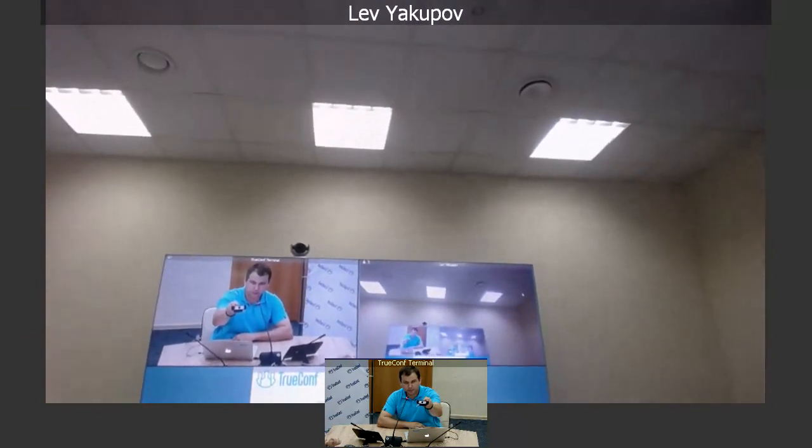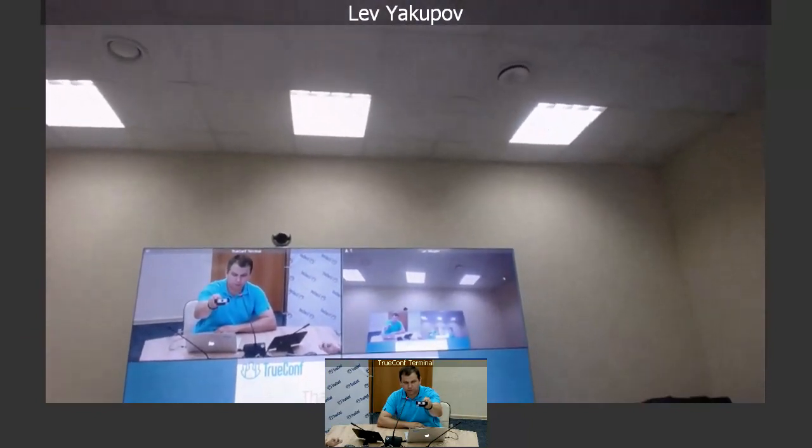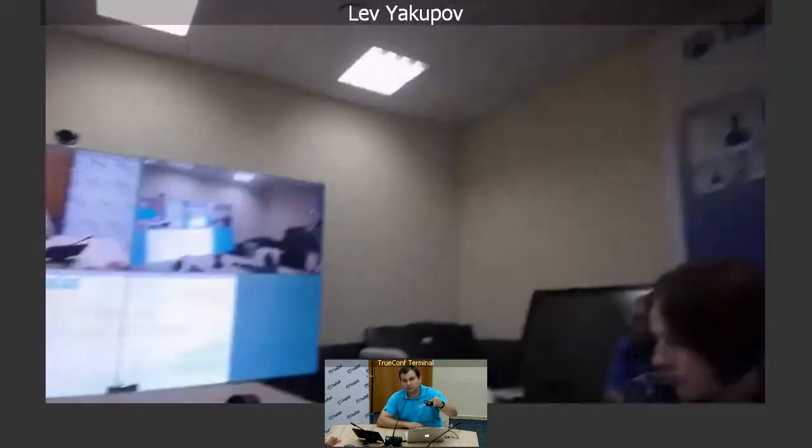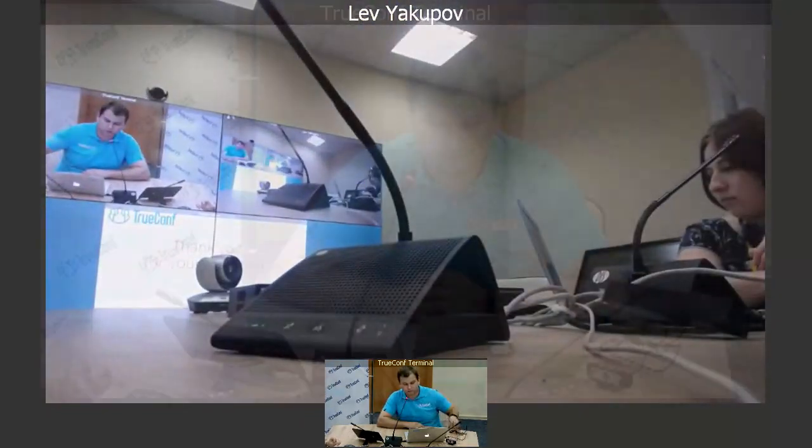So we have 3 cameras connected to a PC with TrueConf Terminal, and TrueConf Terminal selects the camera using API commands from the Weathervane solution. So no devices. The software controls how to switch the cameras, pure software.